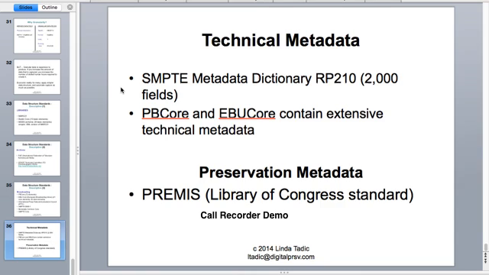For preservation metadata, there's really one standard out there, and that's the PREMIS standard from the Library of Congress. And again, there are links and further descriptions of these standards, plus a few others, in that PDF that Mike should send out to all of you.